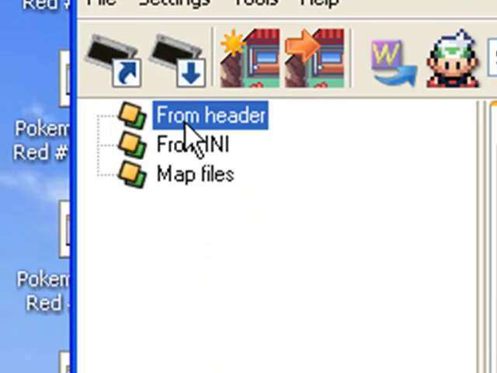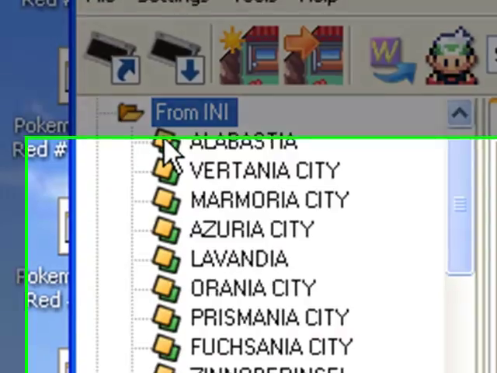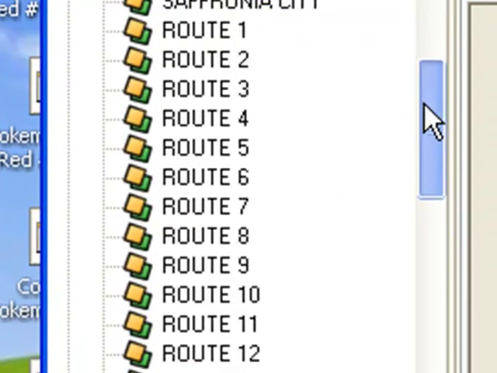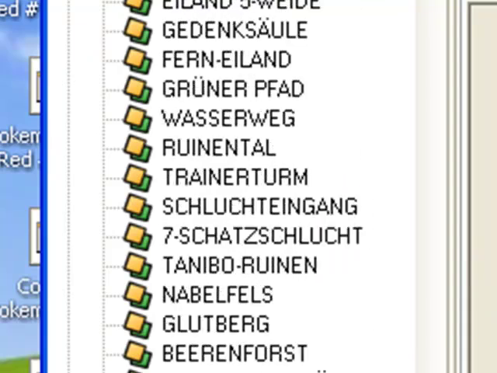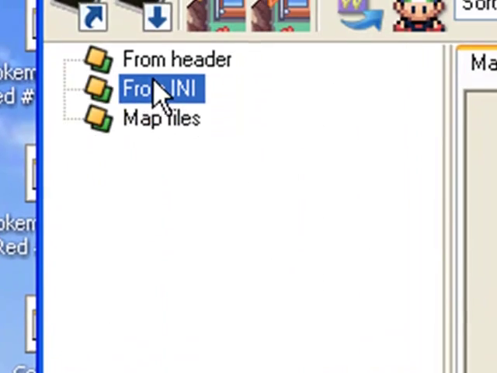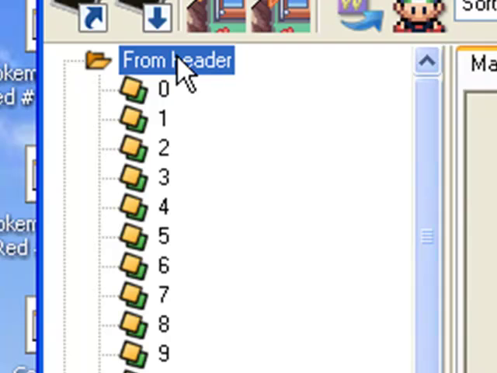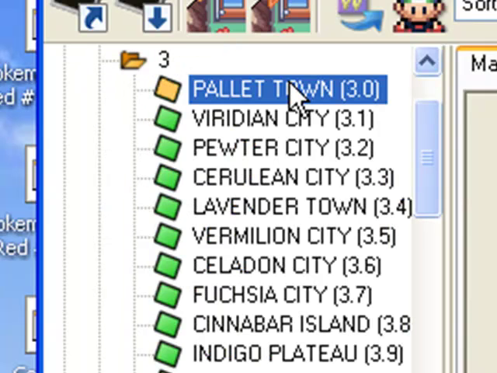Okay, then what you want to do is don't mess with the other options, because I think it's usually the same, but it's in a different language online and it's really confusing. So I just use Go. Go to Map Header and choose whatever you want to do. Right now I'm going to edit Pallet Town. So just click on Pallet Town to pop it up.